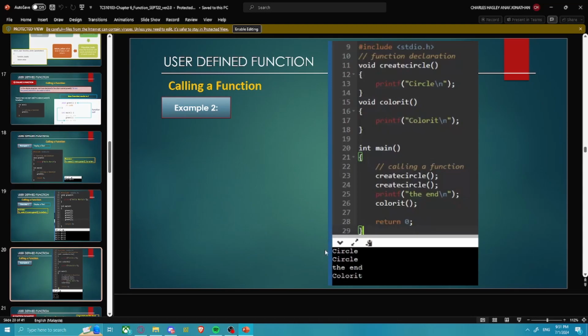So this is your simple output, which shows the double calling of create circle, which shows the output circle, circle, the end, and color it. Simple enough for simple printf coding in a function.